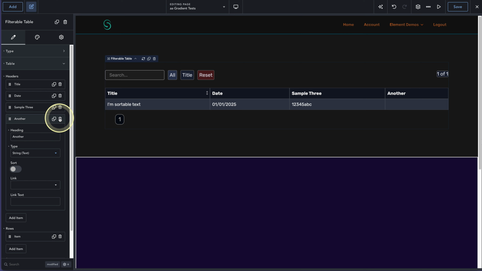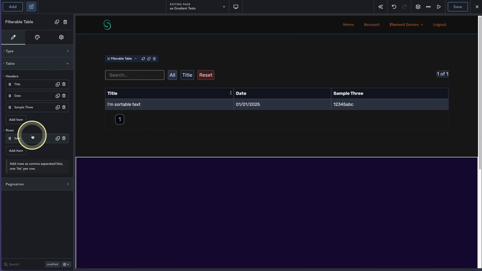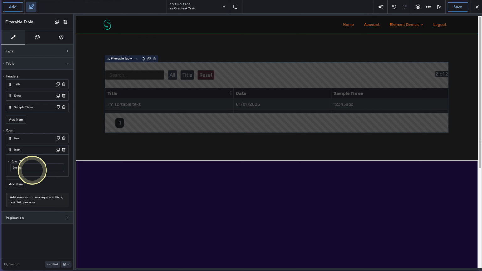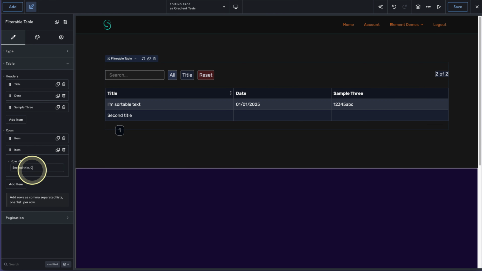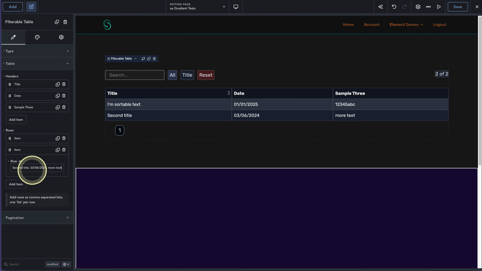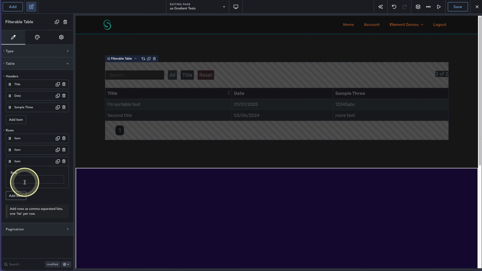And boom, we'll get rid of that. Once you've got your columns set up, to enter rows, you simply add a comma delimited string. So first thing we've got is title, date, and so on. So let's put another one in. I'm not very imaginative, so I'll call it second title, comma, and a date, and some more text at the end. So you see, we can pretty quickly put together a table.